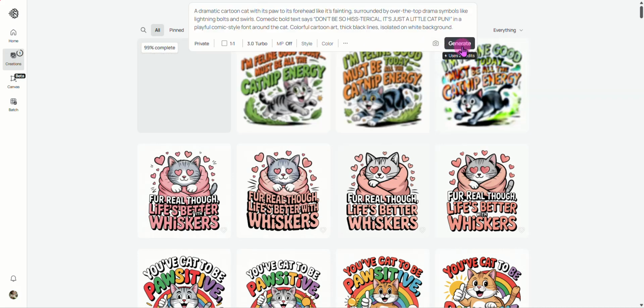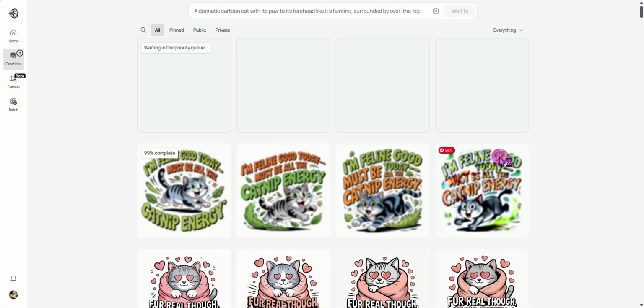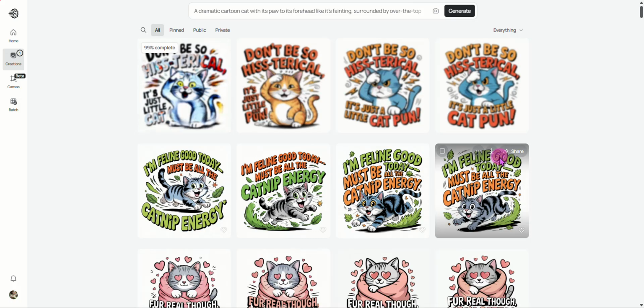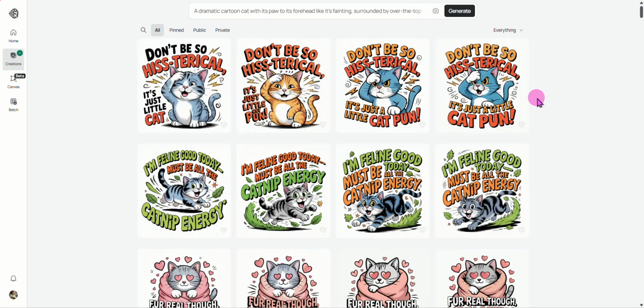Now, if you don't use Ideogram, Leonardo is another option that does text very well. Google's Imagen or Imagine, that does text pretty well. So you can choose whatever image generator you prefer. I just like Ideogram for this type of thing. All right, so we did all 5 of them already.